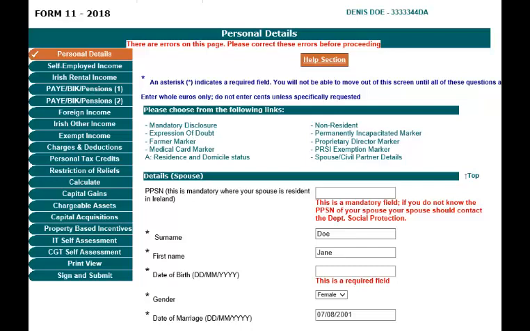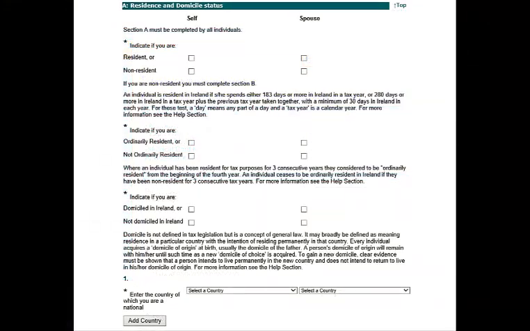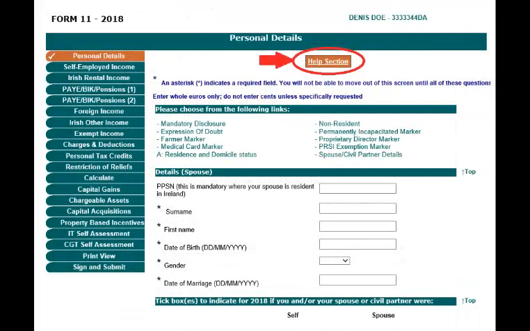You must provide the correct PPSN for your spouse or civil partner. If they do not know their number, they should contact the Department of Employment Affairs and Social Protection. You must state if you are or are not resident, ordinarily resident, and domiciled in the state. You must also state your nationality. For help on this and all other sections of the return, click on the Help section at the top of the screen. This will open the help text for the screen that you are in.